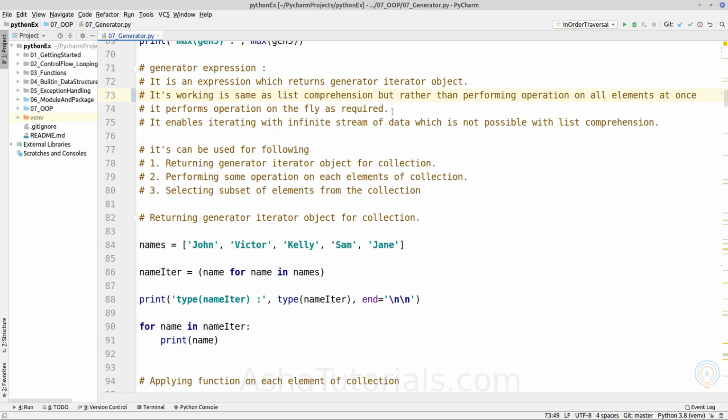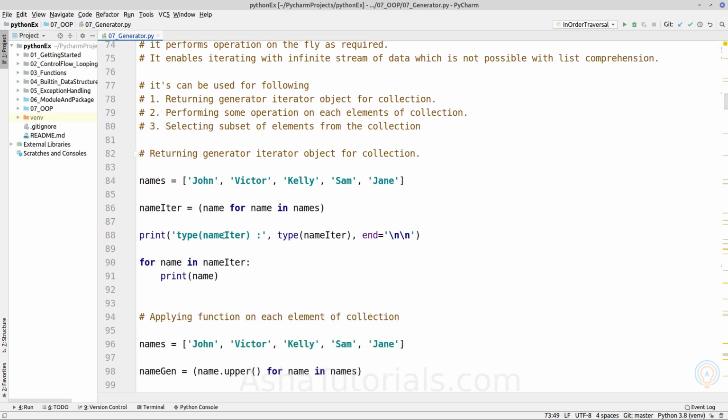And it can also be used for returning a generator iterator object for a collection, or performing some operation on each element of the collection, or selecting a subset of elements from the collection. So let's first write a generator expression for creating a generator object from the collection. Here we have a list, and here we are writing a generator expression.